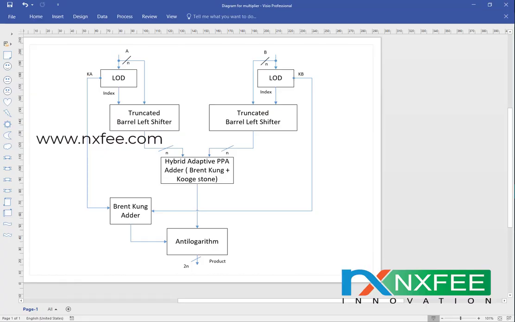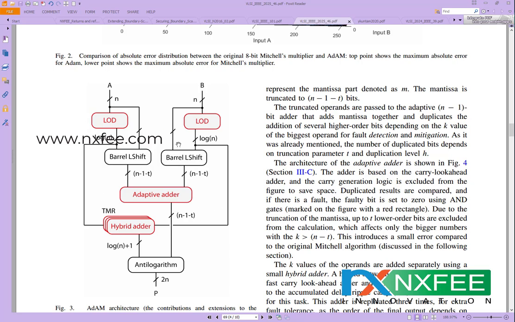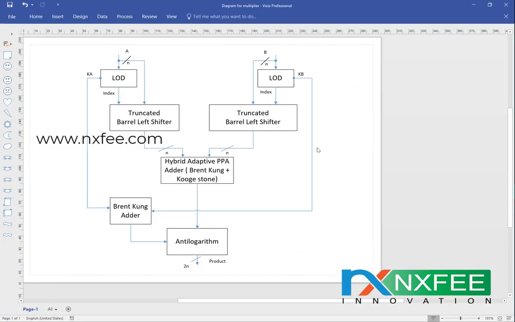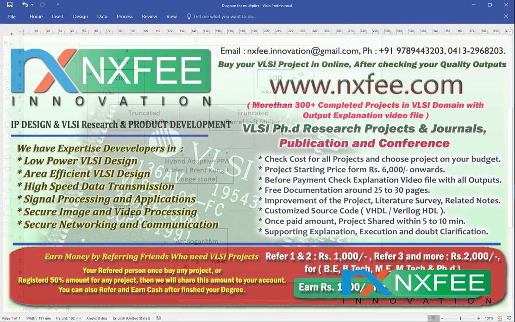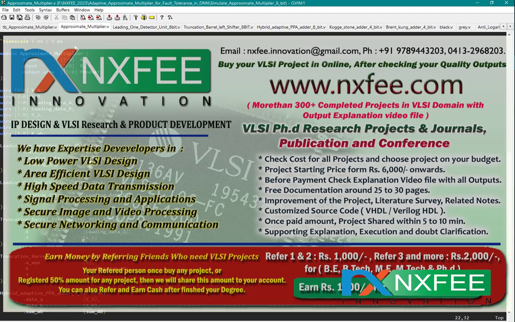Because in the previous one it's a fixed truncation method. So if you fix the LSB 4 bits, it will generate the output only in the LSB 4 bits. But depending upon the higher indexing value, this truncated parallel left shifting method automatically shifts the value, so it becomes more accurate and has smaller error differences.